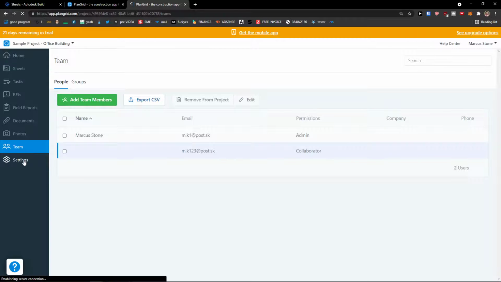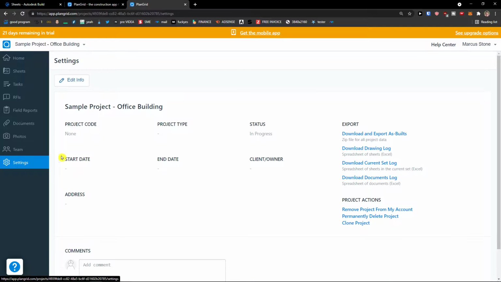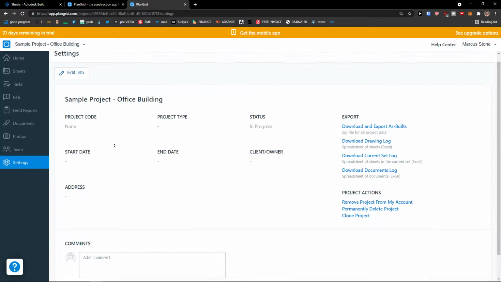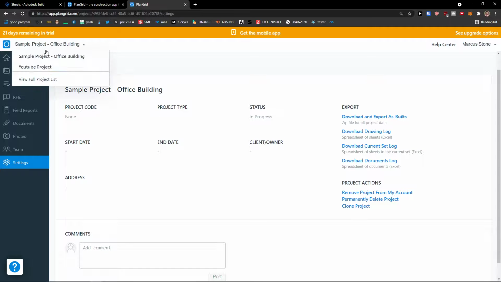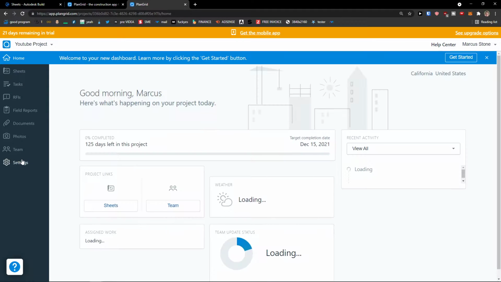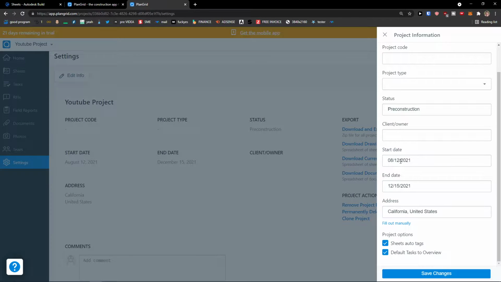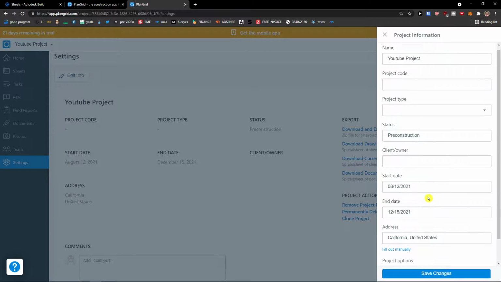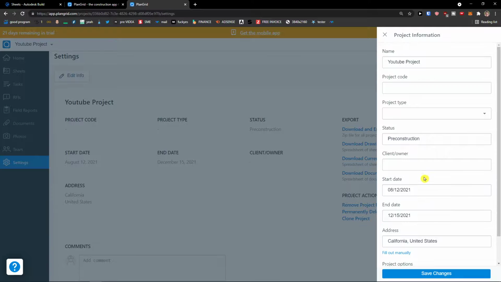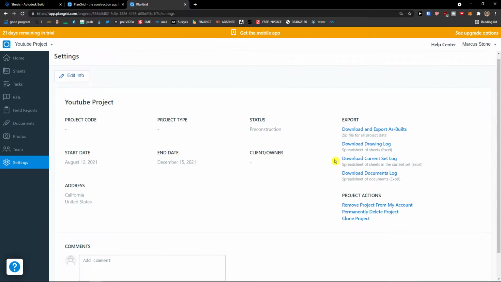And when we go even further, next to the team, you're going to see the settings. And then in the settings, let's say I would have a YouTube project here. Settings, edit info, and I can change the project code. I can change the project type, status, client and owner, start date, end date, address, and everything. So that's pretty much how we do it, guys. And this is the tutorial on how you can use Plangrid.